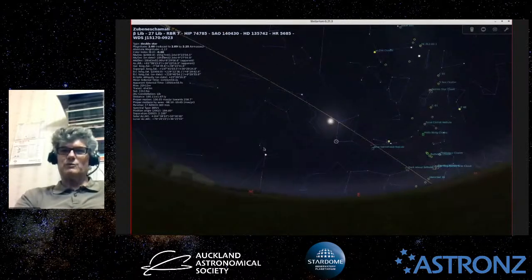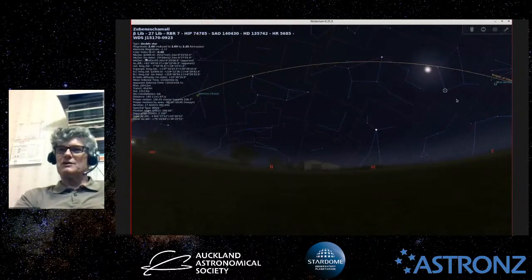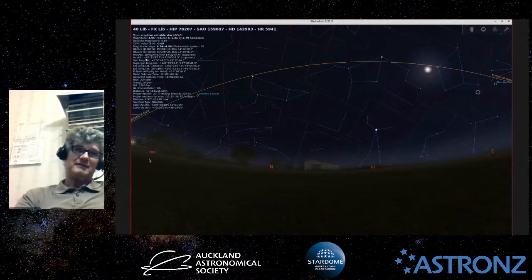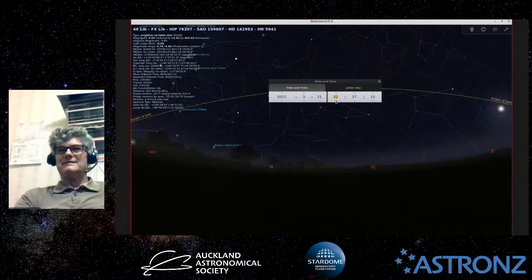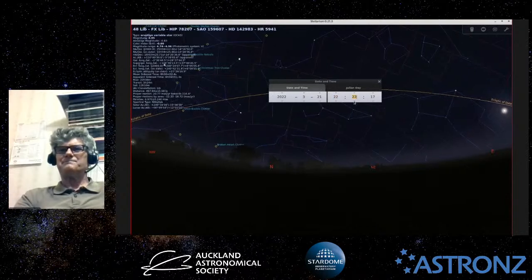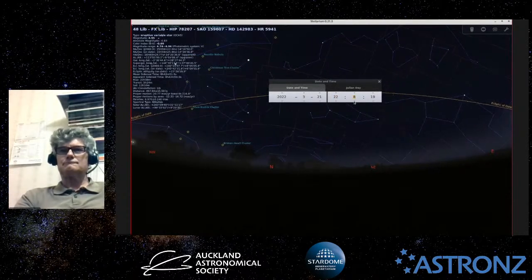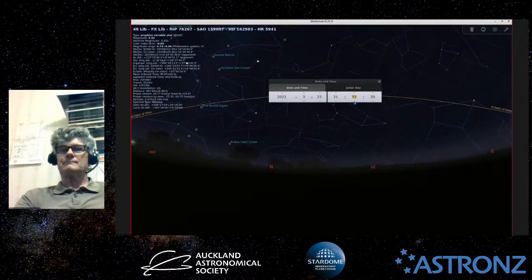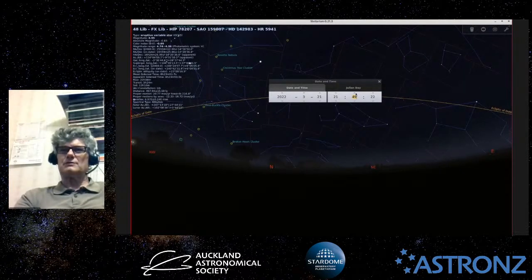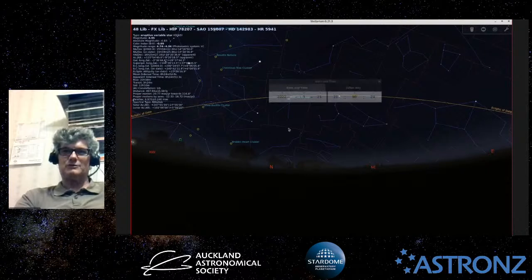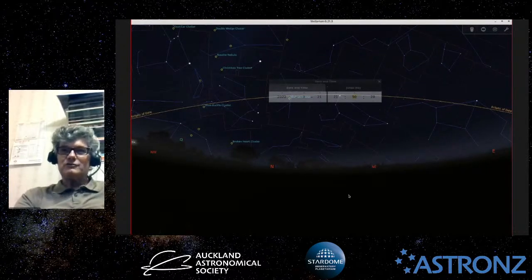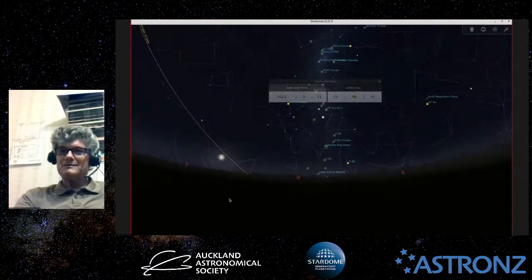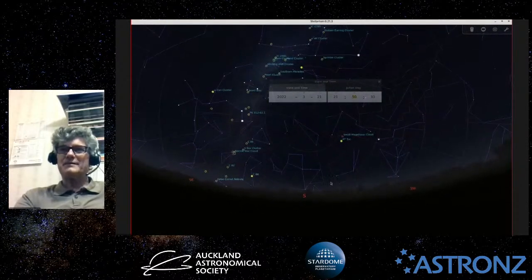Okay, at that point, I think we'll leave the northern sky and switch around to the south. But before I do that, I will go back to an earlier time. Oops, oh, that'll do. Just before 10, that will do it. So let's now drag the screen around. So we're pointing south.